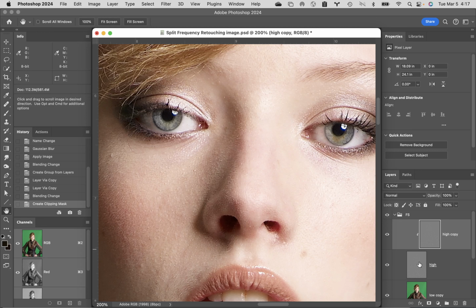Hover your cursor between the two copies, between the high and the high copy. Hold down your Option key, and your cursor will change to a little square with a downward pointing, counterclockwise arrow. Do you have that? And then simply click once. If you need to unclip it, you do the exact same move again, and it will unclip it. But in this case, we don't want to unclip it.